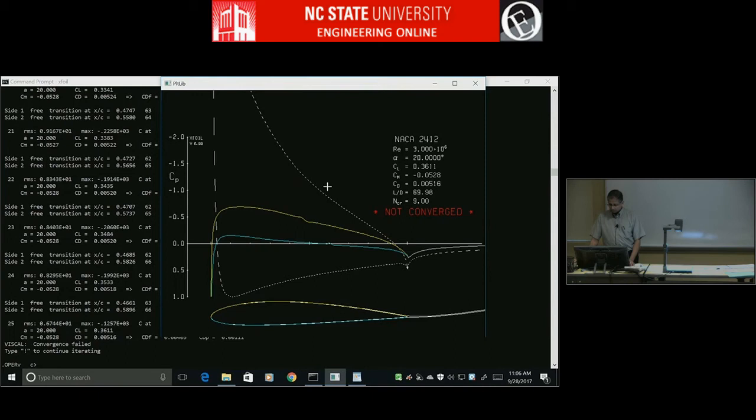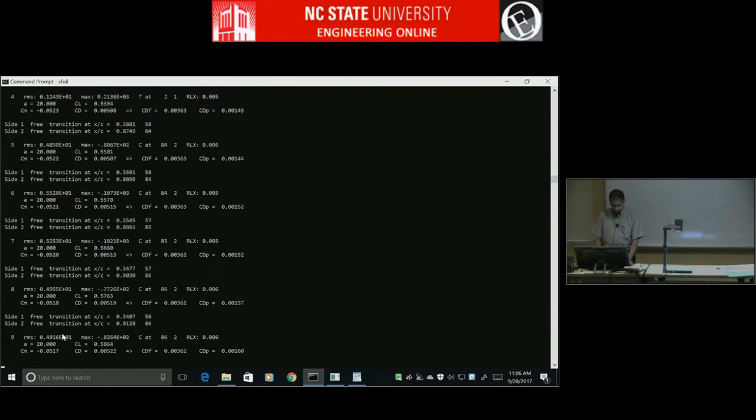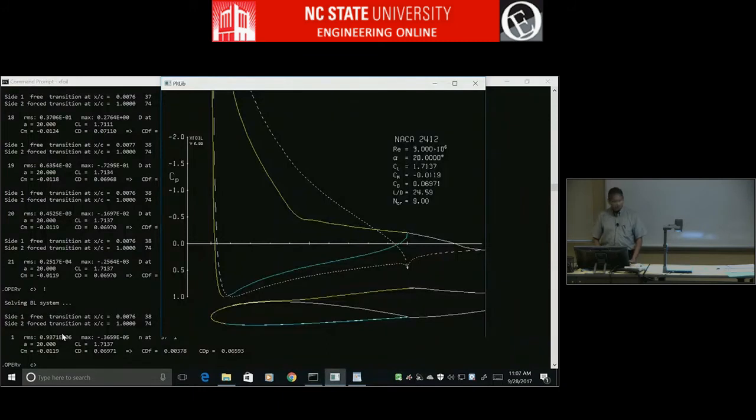Yeah, so this is the inviscid CP distribution. You can see this huge suction peak, and it's just having a very hard time doing it. Let's keep making it go. Converged finally. And this is actually how the solution looks. This is a pretty separated flow. It's beyond stall, I would assume.